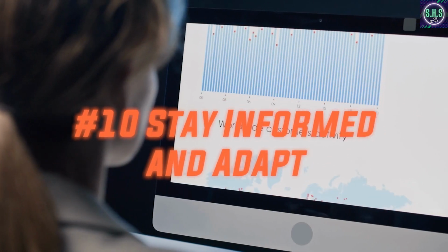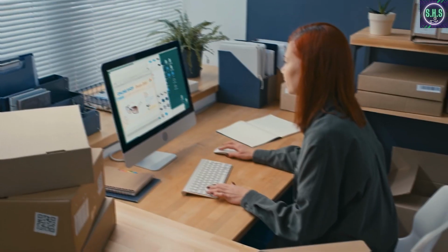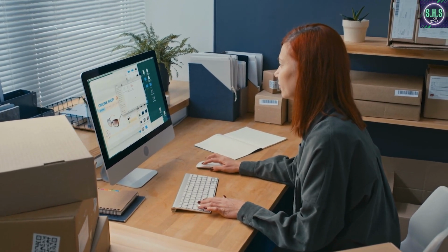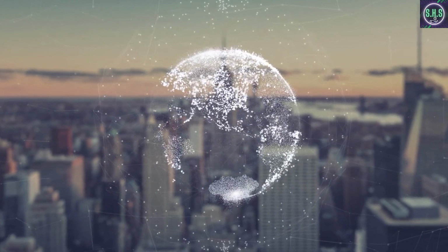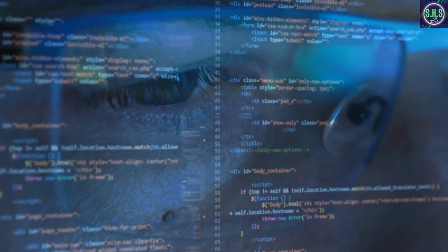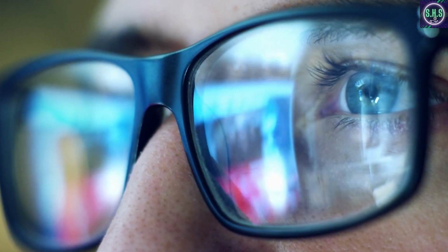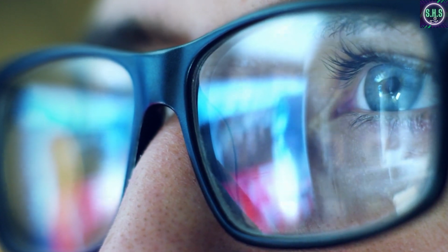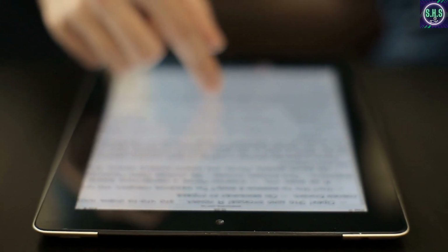Number 10. Stay informed and adapt. The e-commerce landscape is constantly evolving, so it's essential to stay informed about industry trends, technological advancements, and changes in consumer behavior. Keep up with the latest news, insights, and best practices through industry publications, blogs, forums, and online communities.